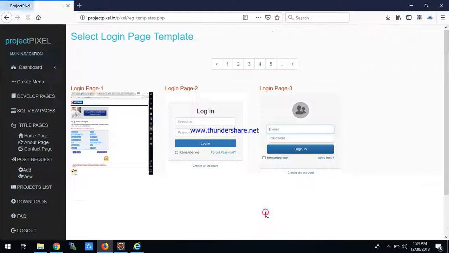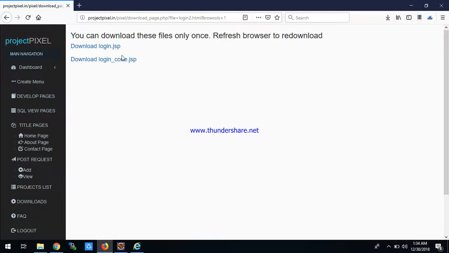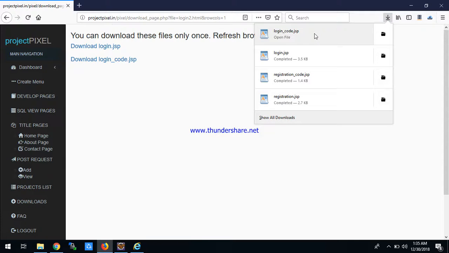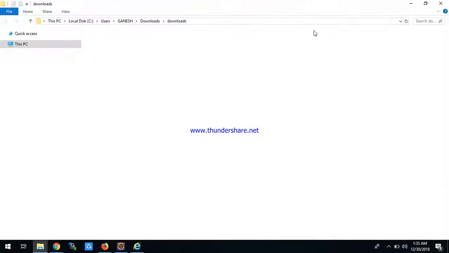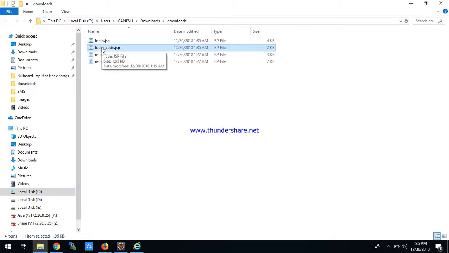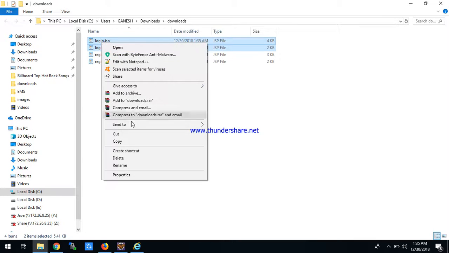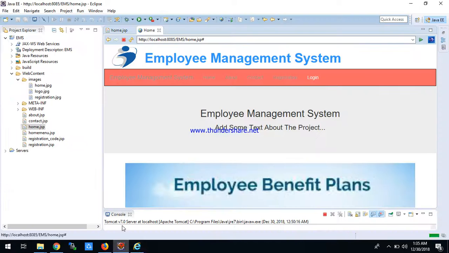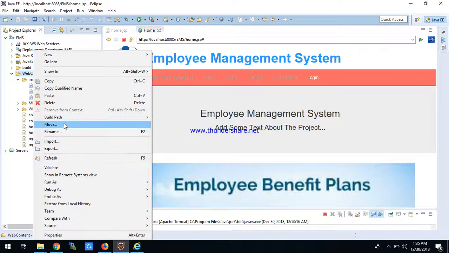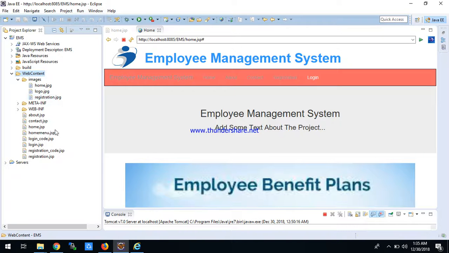Then click on submit. Select the type of login page you would like to have. So the third login page I am going to select here. So login, and now download these files. Download. Then I go to open containing folder, and these two login files I'll copy and paste in my project. So in the web content folder, you just paste it. Now I got two files.